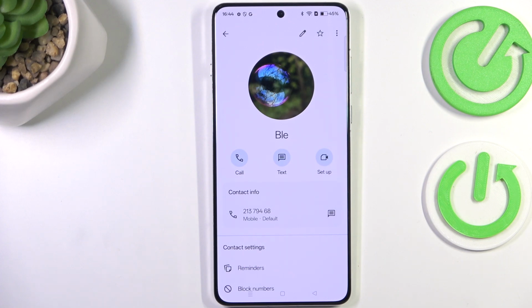Of course, you will be able to see this photo on the contact list and, for example, during all incoming calls from that specific number.